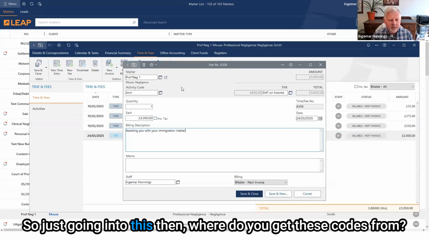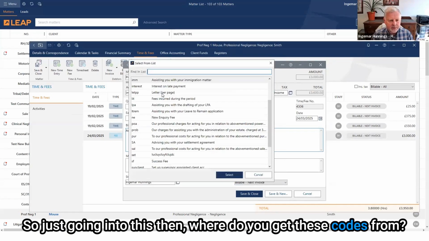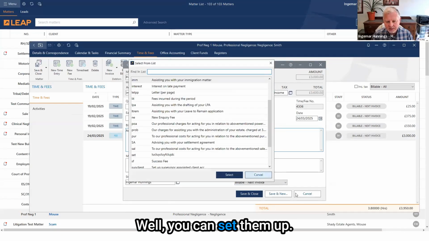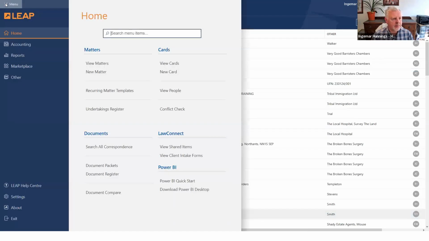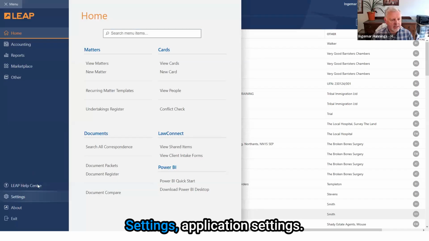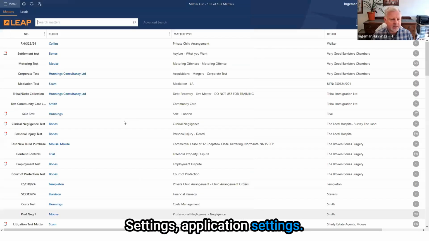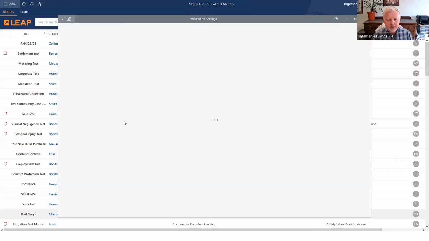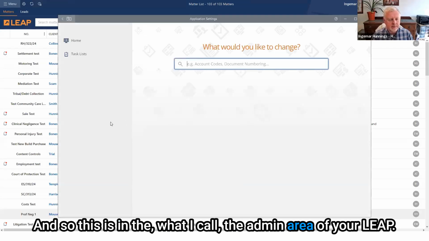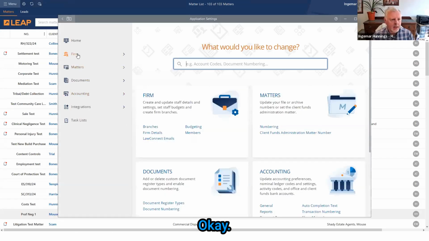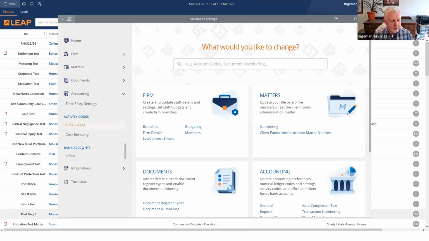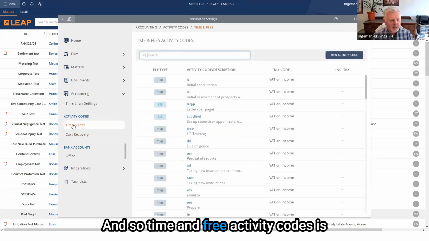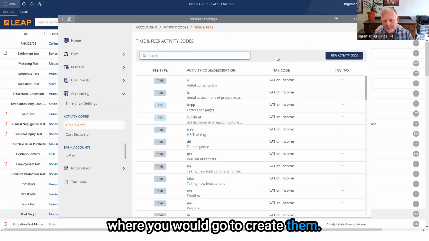So just going into this then, where do you get these codes from? Well, you can set them up. So let me go to in here, menu, settings, application settings. And so this is in what I call the admin area of your Leap. Okay. And under accounting, you have activity codes. There we go. And so time and fee activity codes is where you will go to create them.